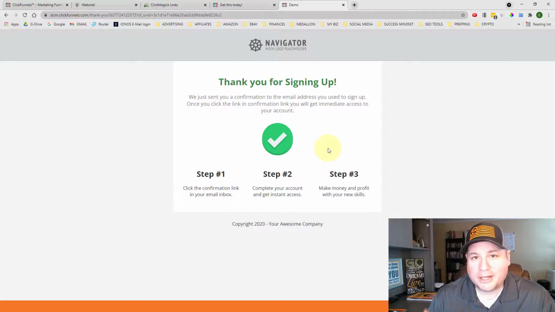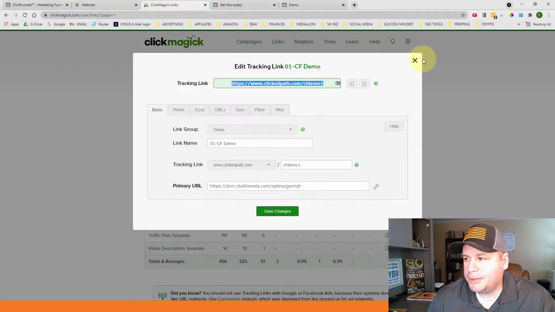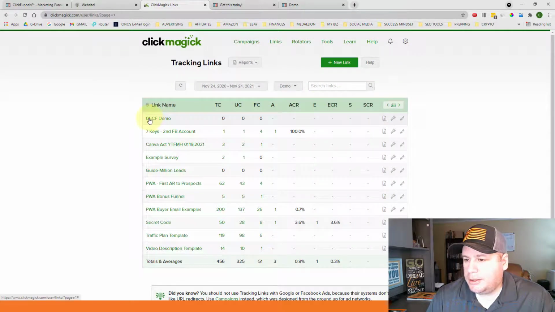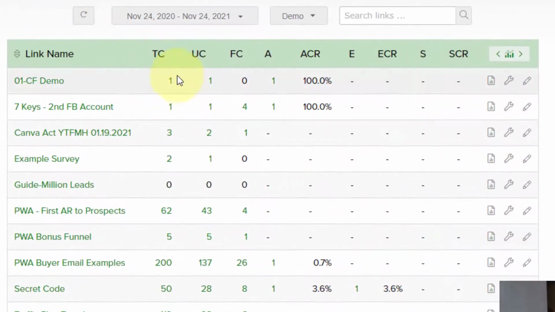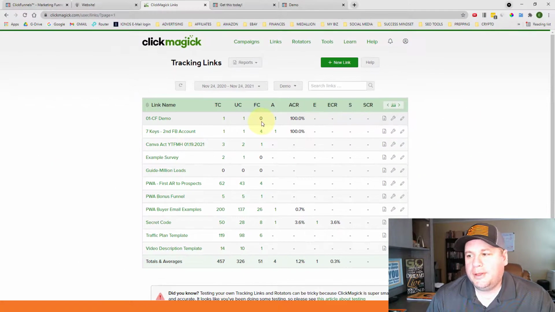So to see if it actually worked and what is being tracked, we're going to come back here to ClickMagick. And you can see on this page it has zeros across the board here. There's nothing being shown up yet. So I need to refresh this page. And now you can see that I have one total click, one unique click for my test, and one action. That means one person opted in. So I have a 100% opt-in rate on this demo, right? So that tells me that it worked and everything is set up correctly and it's tracking what I need to track.